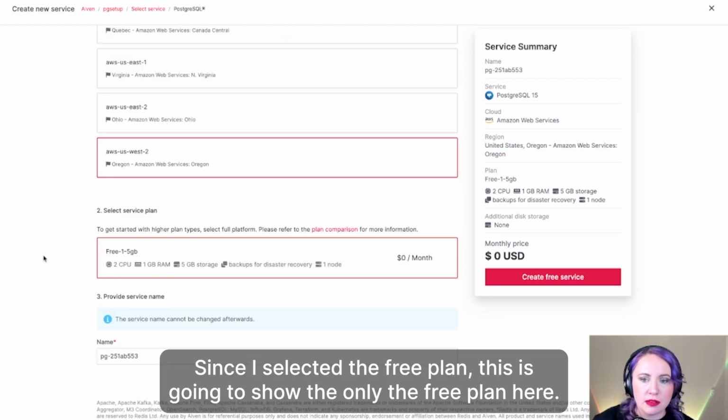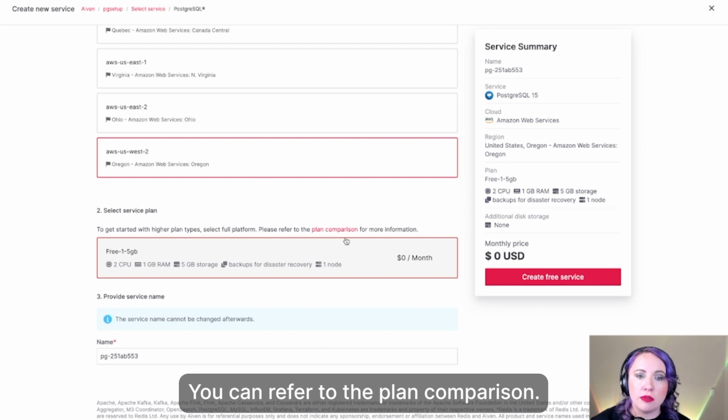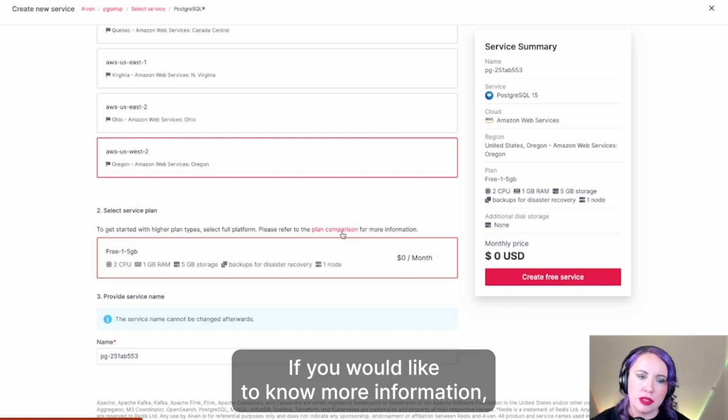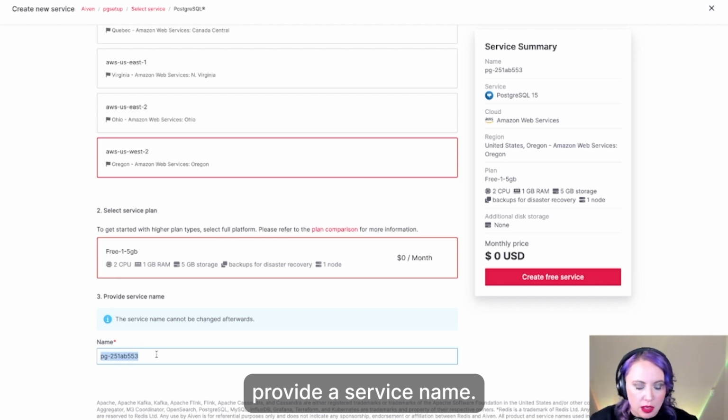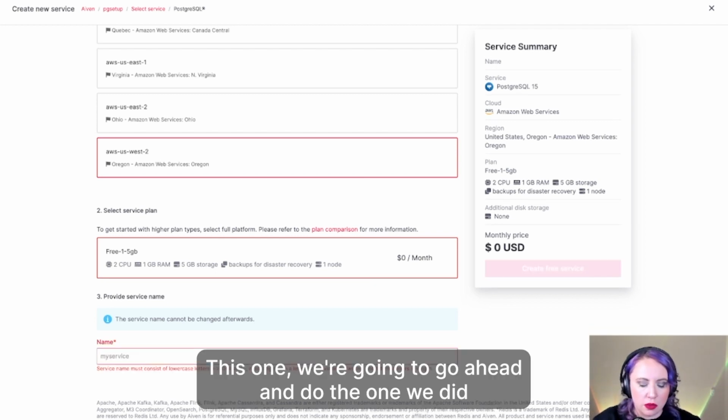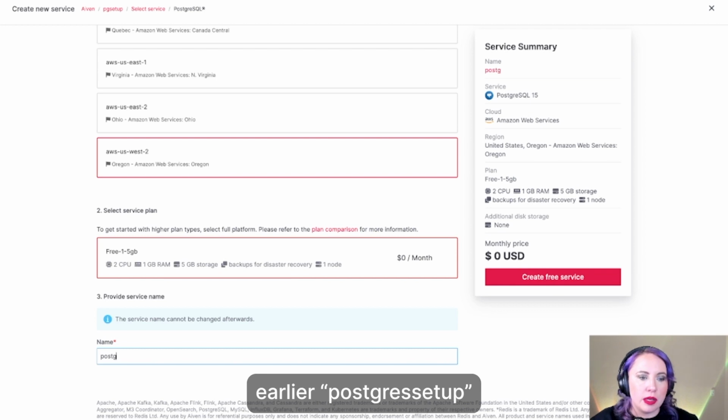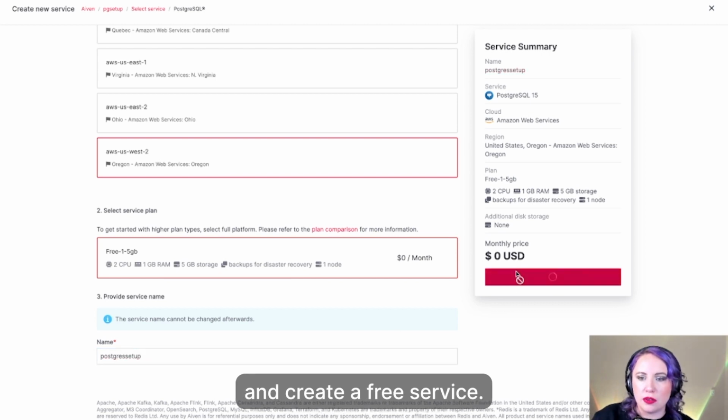Select service plan. Since I selected the free plan, this is going to show only the free plan here. You can refer to the plan comparison if you would like to know more information. Provide a service name. We're going to go ahead and do the one we did earlier, Postgres Setup, and create a free service.